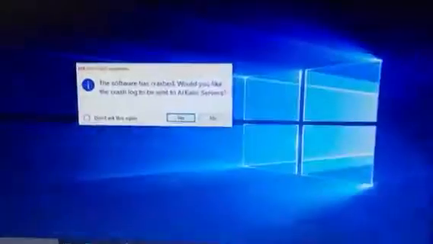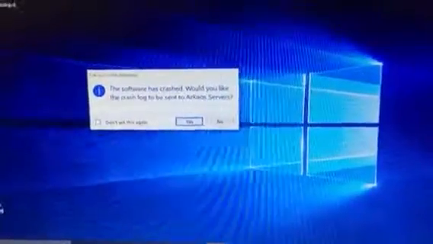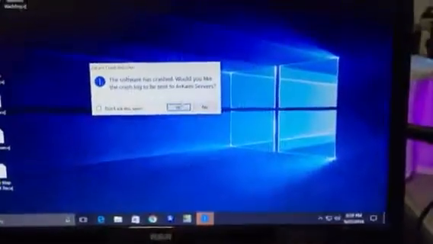It went off and it reads, the software has crashed. Would you like to send a crash report to ArKaos? And that's yes.